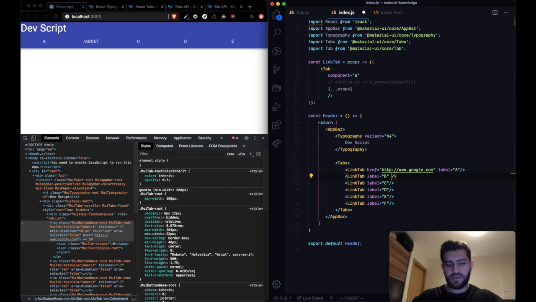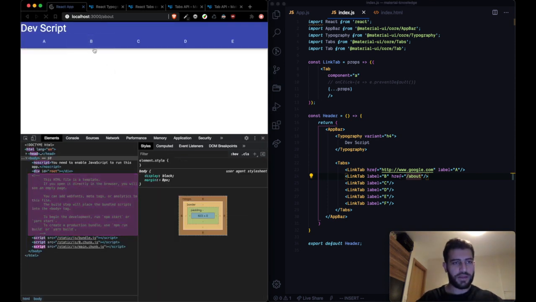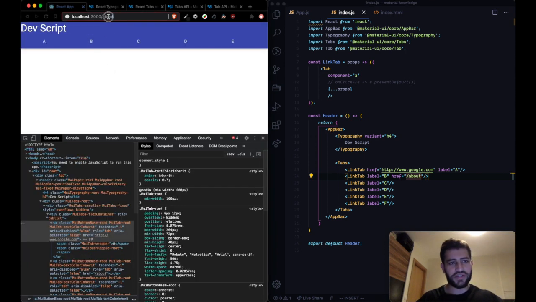If I was to pass in the href and we say about and click on it, you can see it tries to take us to a different page, which is handy both for external links and internal links and pages. So like you see here, you can link to an external link, or you can link to an internal link or page, which is very handy.